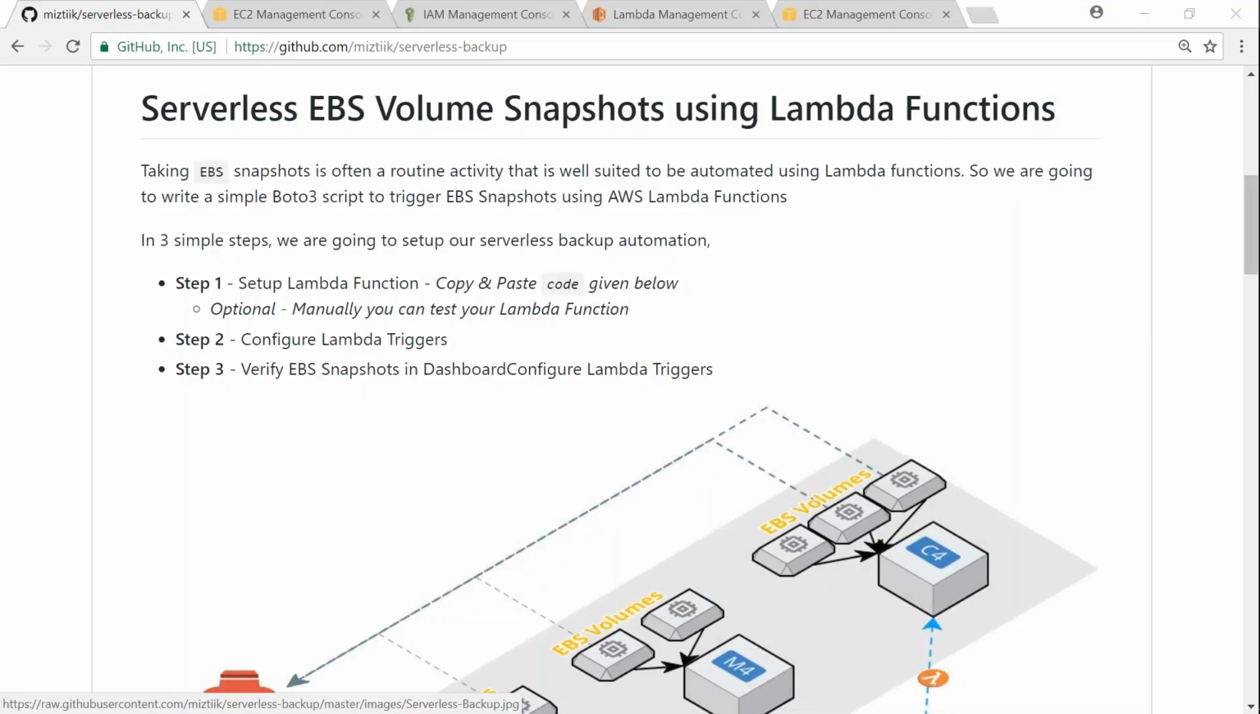Hello everyone. Today I'm going to show you how to use AWS Lambda functions to automate your EBS volume snapshots. In 3 simple steps, we will be able to configure a Lambda function. The necessary code is given in this article that is written by me to help us to do this tutorial.